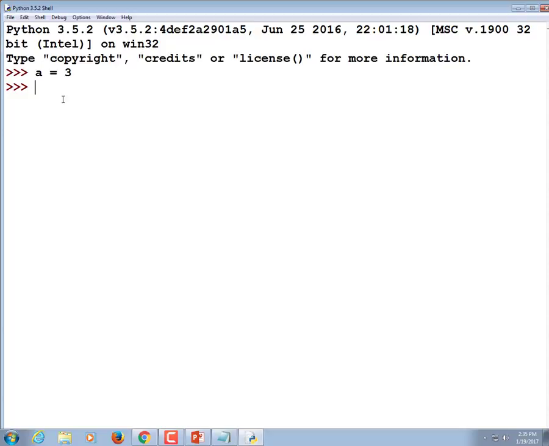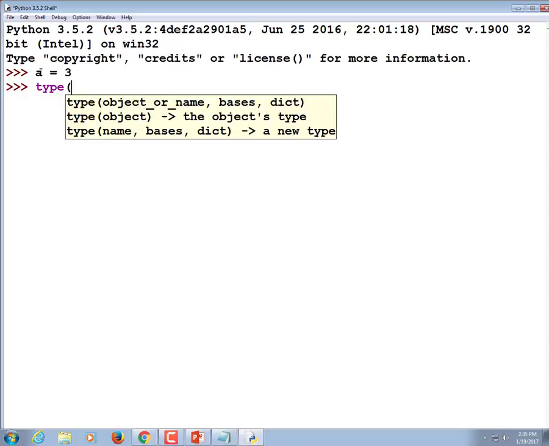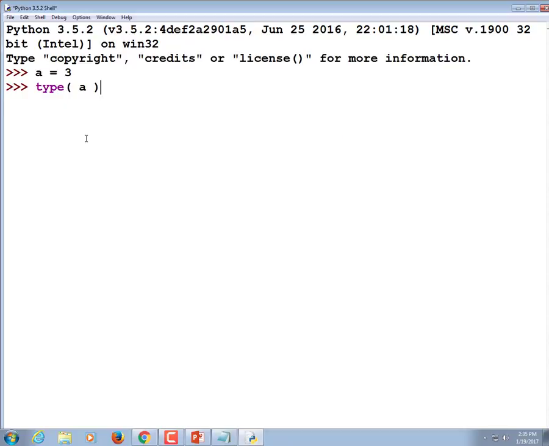a is a variable. That's the name of the variable. 3 is the value of the variable. It has a type, but we don't know what the type is. We can ask Python to tell us what the type is. To query Python to figure out the type, you use the word type, and then you use parentheses, the shift 8 and the shift 9, and you put the name of the variable that you're curious about between it. And it says this is an int, which stands for an integer.